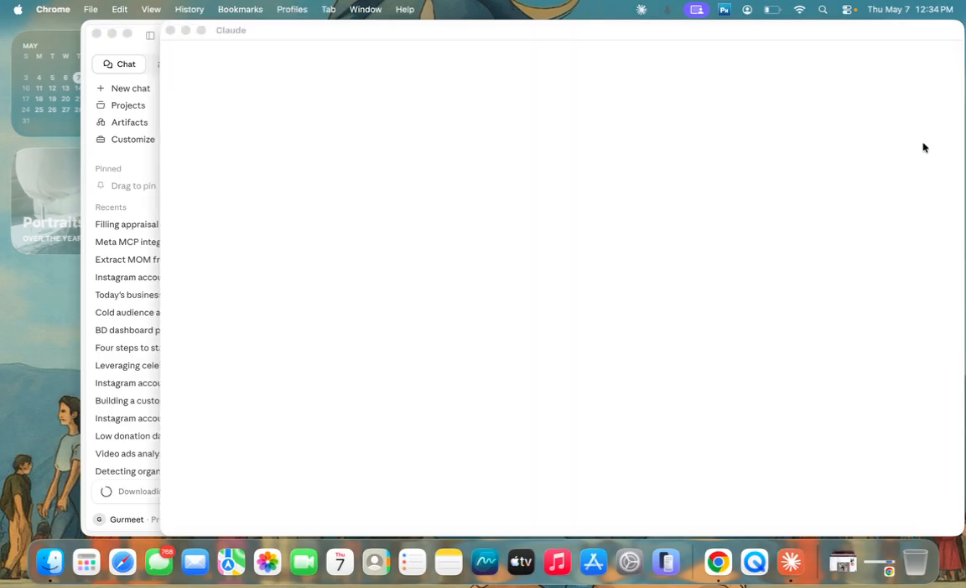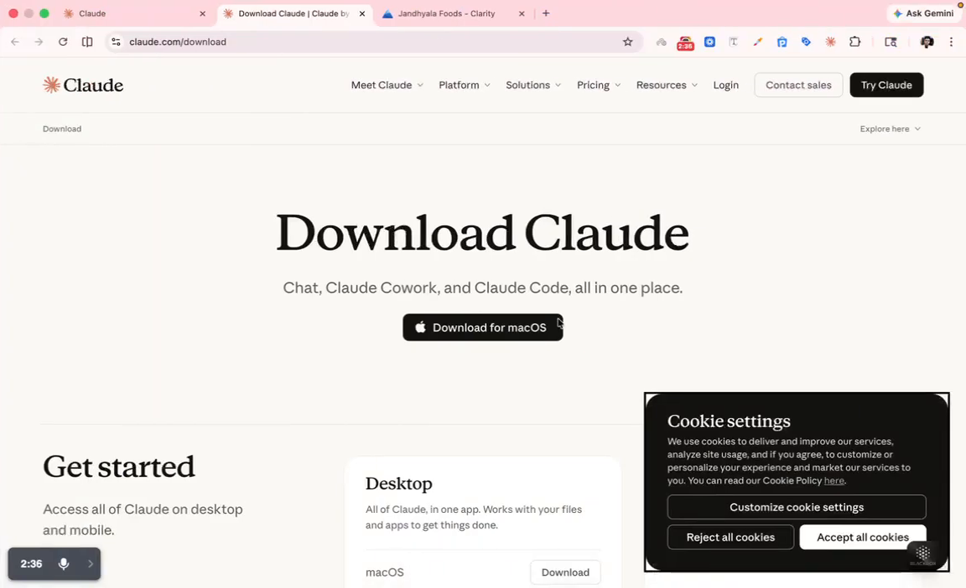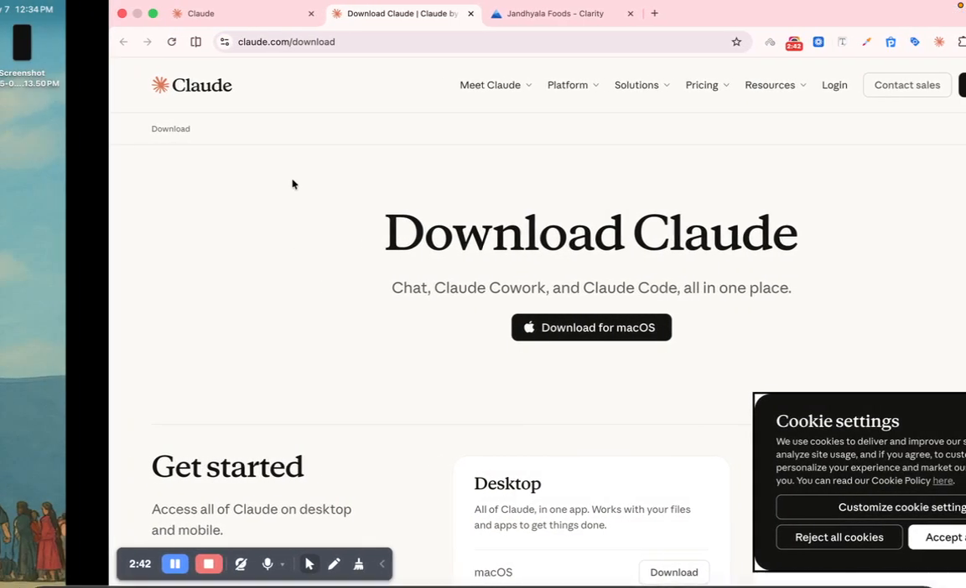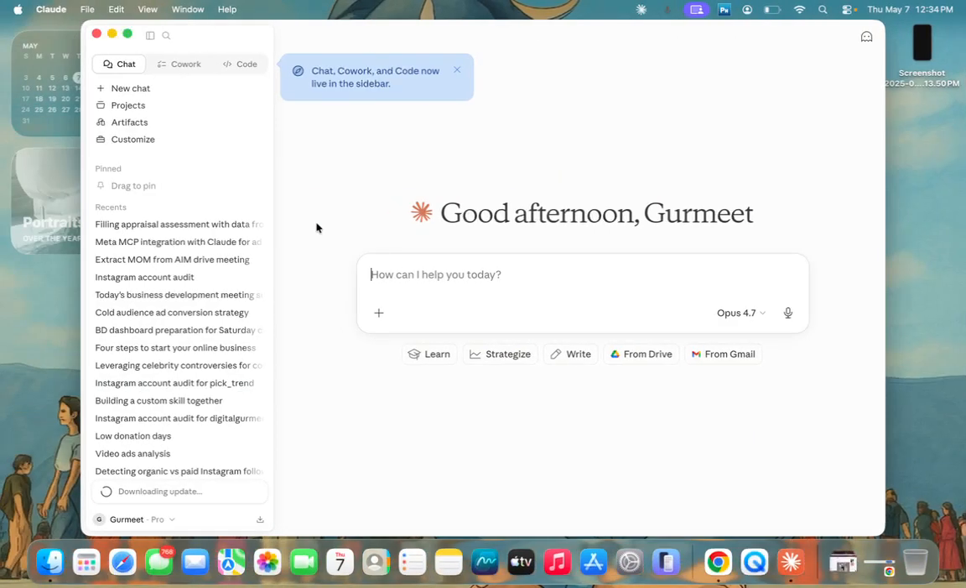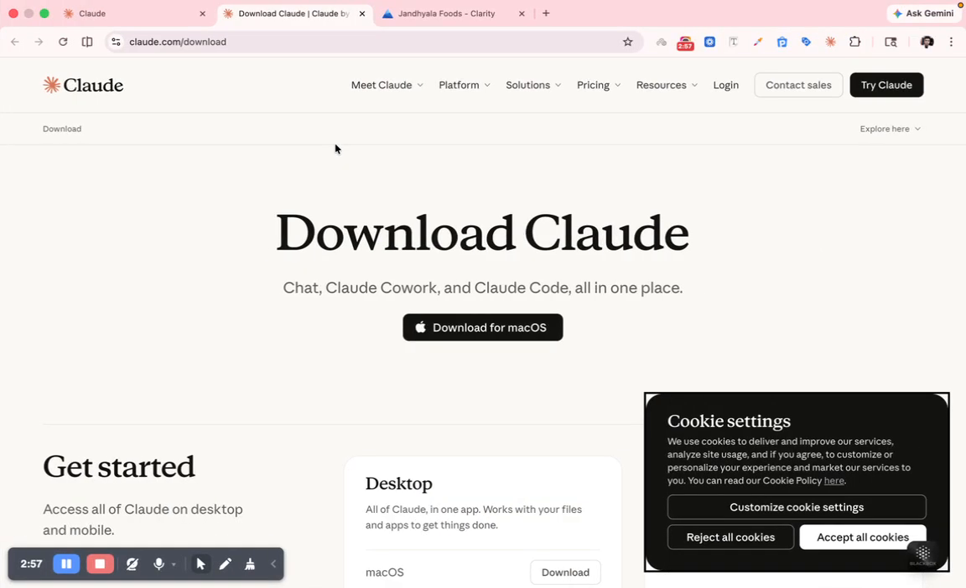Let me close this one. Again I'm clicking here. Now it's saying that it needs the data. Let me refresh it from here. Now let's go back to the Claude account. It is showing downloading updates. Let it finish whatever it is doing.